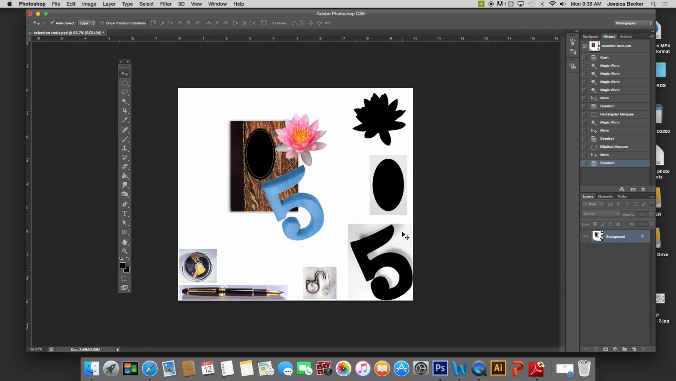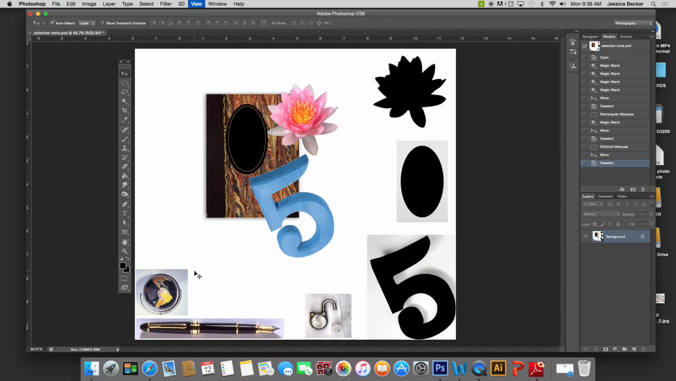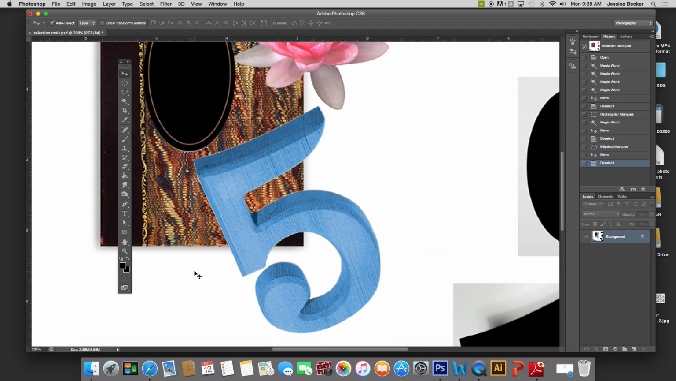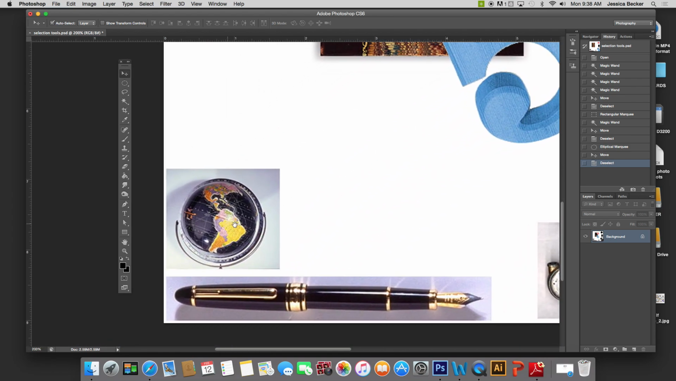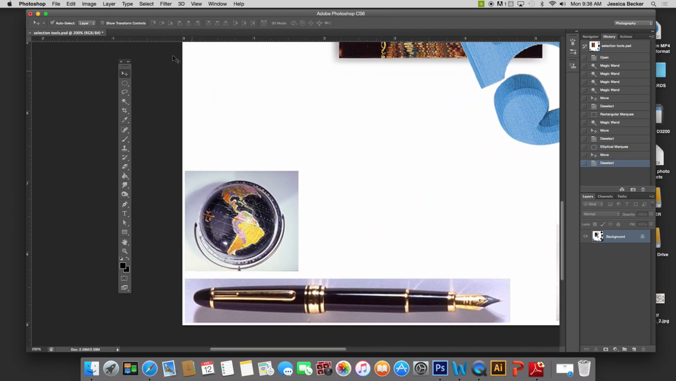Now let's move along. Let's go to this globe over here. We're going to zoom in by pressing Command and the plus key. If I press the space bar, I'll have my little hand and I can move this right to where I want it. Okay, I'm going to go back to that elliptical marquee tool.